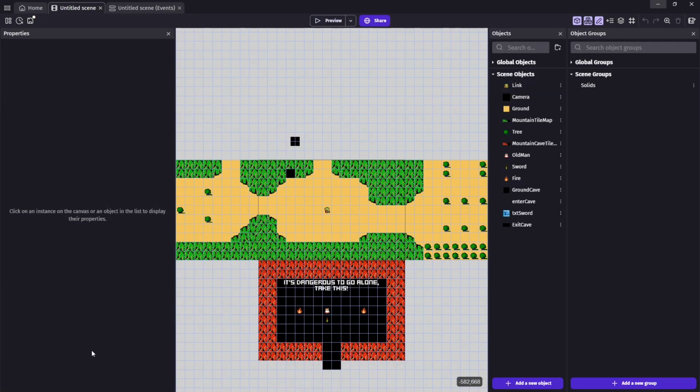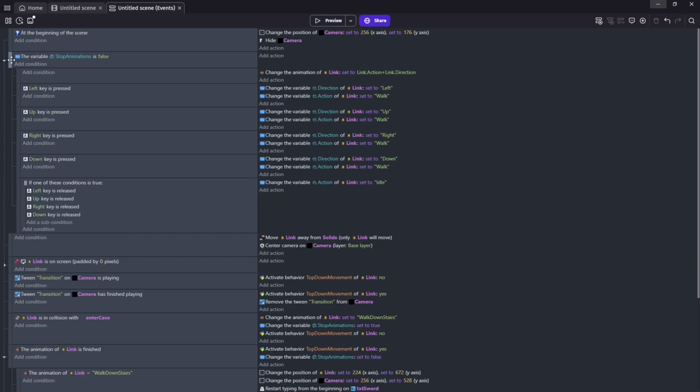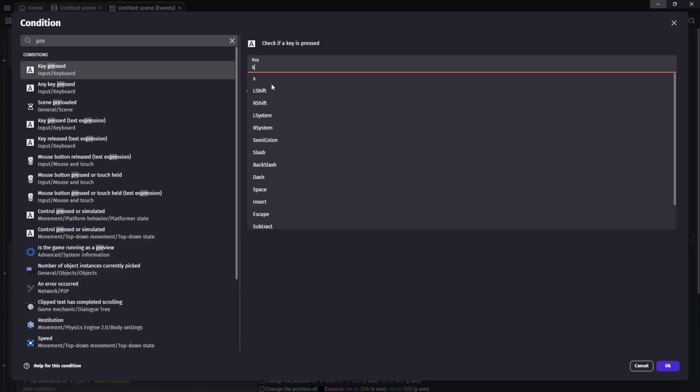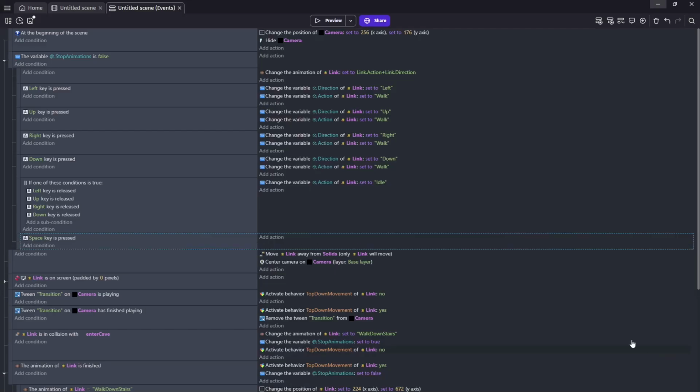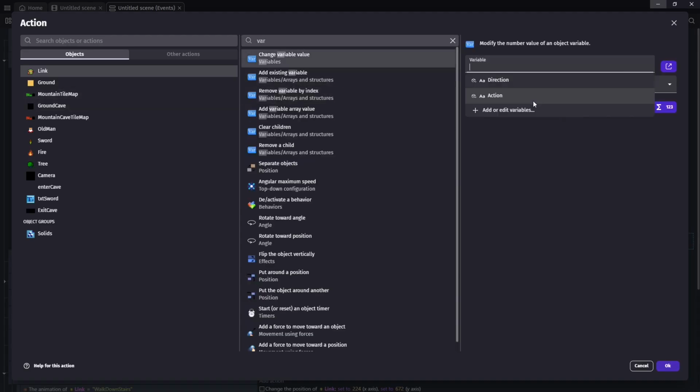Alright, now that Link has his animations, let's code his ability to use them. As mentioned earlier, we'll use Link's variables to control his animations. In the event sheet, locate the code that manages Link's animations with the action and direction variables. Right-click on the parent and go to Add Sub-Event, and we'll go ahead and base the attack on the spacebar. So, set space is pressed as the condition, then add an action that sets Link's action variable to attack.